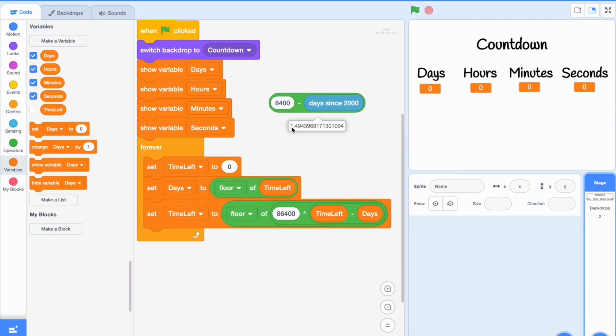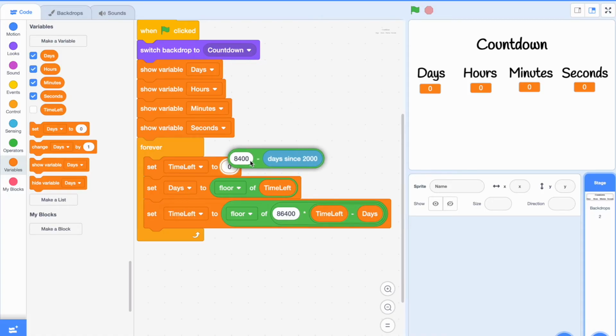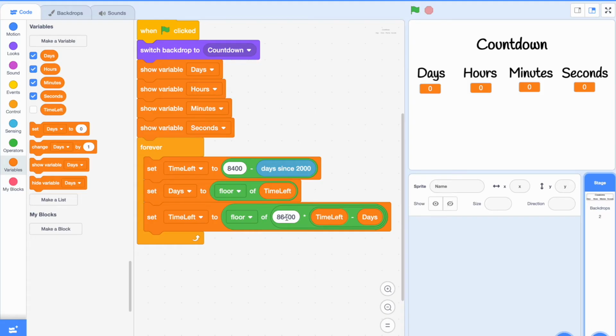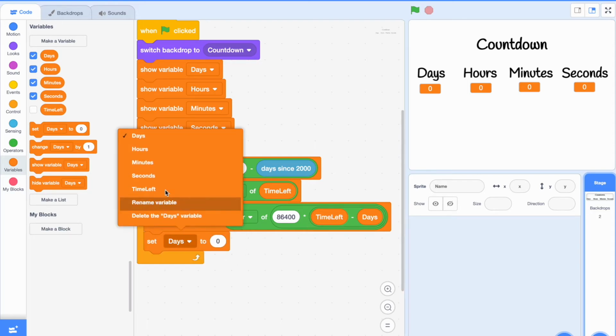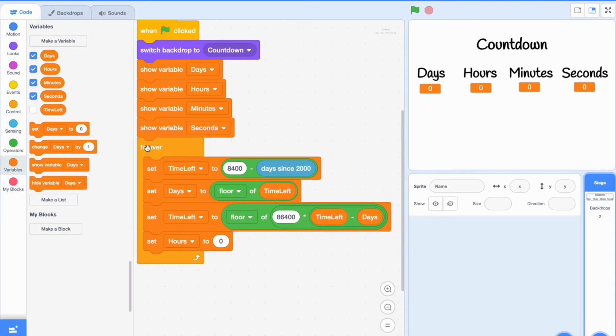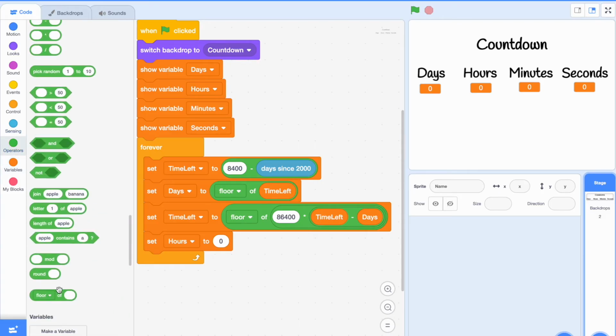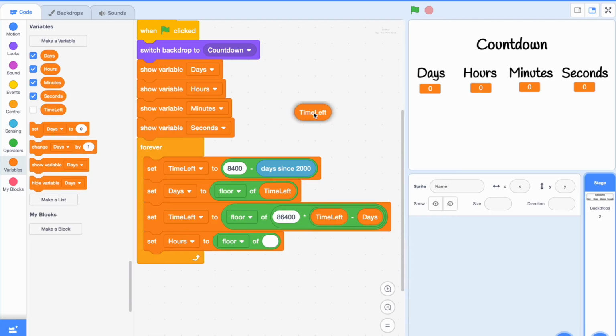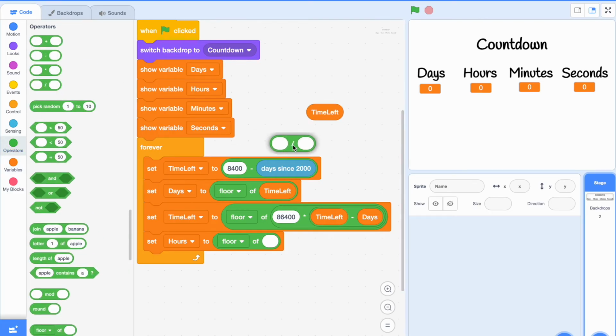It means that if you remember this 1, that 1 is just going to disappear and it's just going to be 0.493 and so on. And it's going to turn it into seconds. And again, it's going to get the floor of that. Then we're going to set hours to floor of time left divided by 3,600.